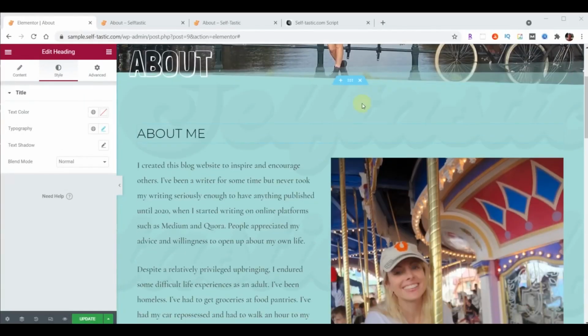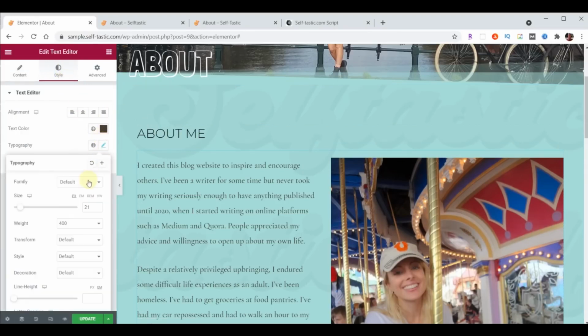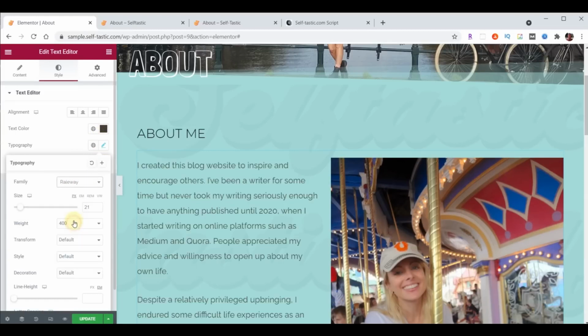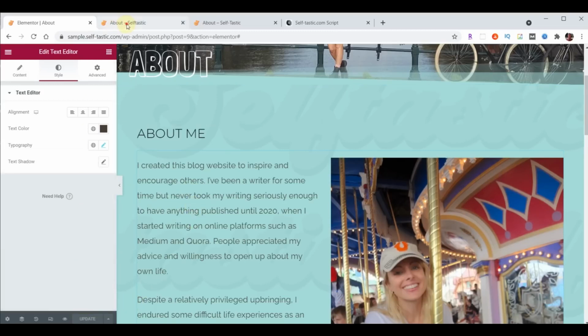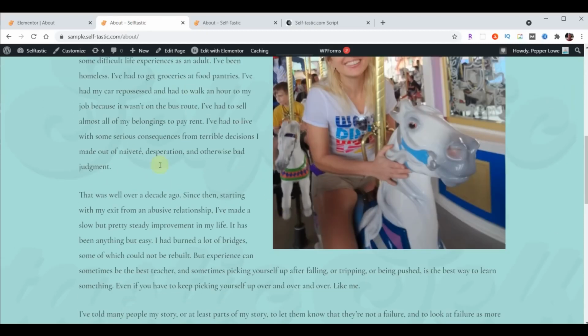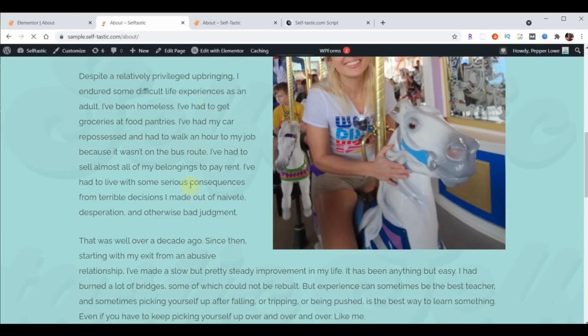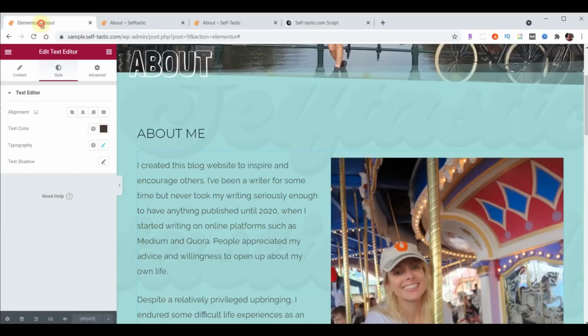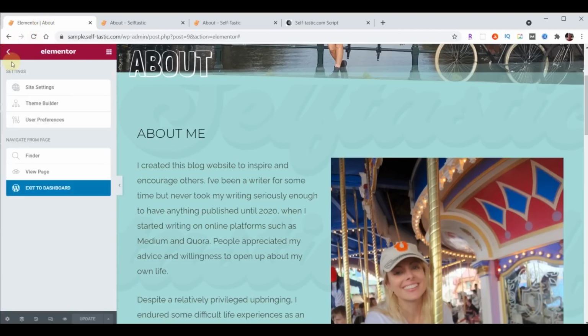Now inadvertently, even though I told this font to be Raleway, somehow it got saved as default. So we need to choose this widget. Go to Style. Typography, and where it says default, we'll choose Raleway. And notice how it changed there. We'll do Update. We'll go back to our page, and now see it's the old font here. We hit Reload. Now it's the correct font. Now we go back to Elementor, and we can exit Elementor and go back to our dashboard.